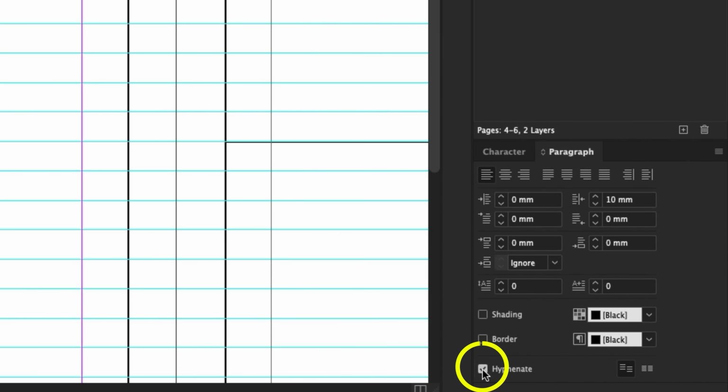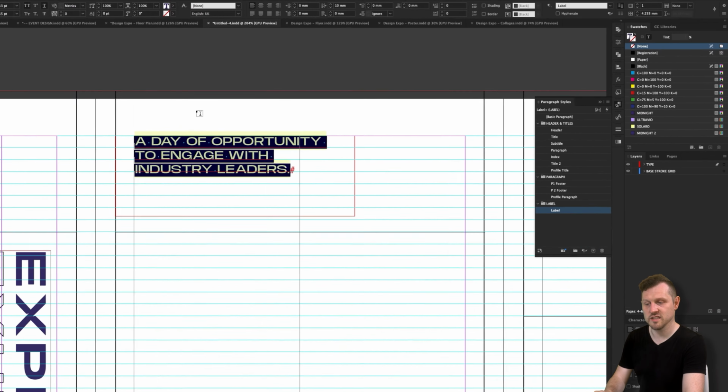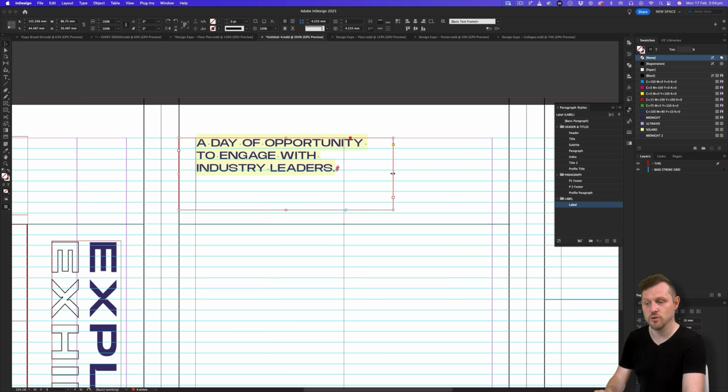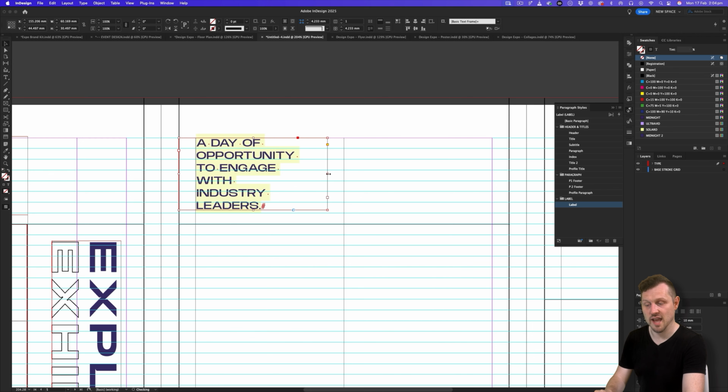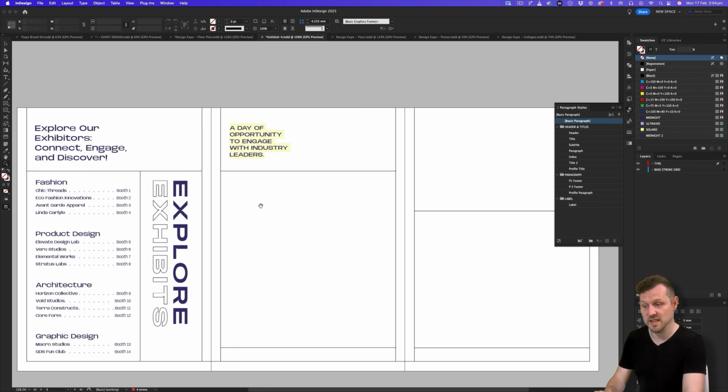In this instance, we can see some hyphenation applied. So with the text selected, I'll come into the paragraph panel, click to turn off hyphenation, and into the paragraph styles panel, I'll right click to redefine. And I'll change the size of the type frame to fit the text in more comfortably. So now we are almost done with all the text elements in this pamphlet.